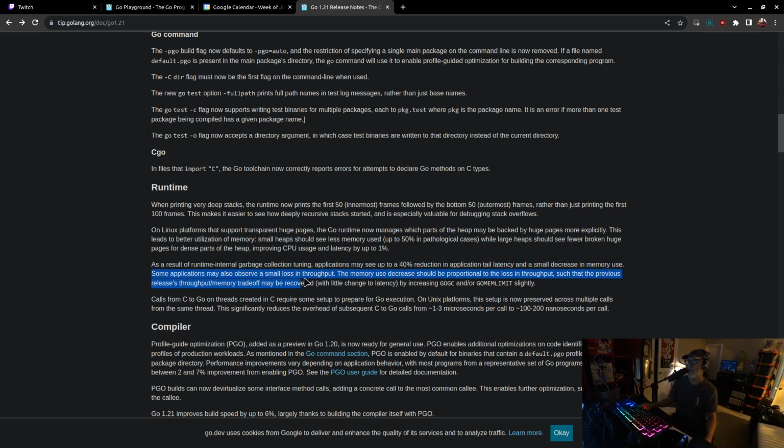Some applications may also observe a small loss in throughput. The memory use decrease should be proportional to the loss of throughput. Interesting. So GOGC, if you want to know about garbage collection and how to disable it, make it run like C or Rust or something, read about it. GOMEMLIMIT. You can tweak how Go memory works.